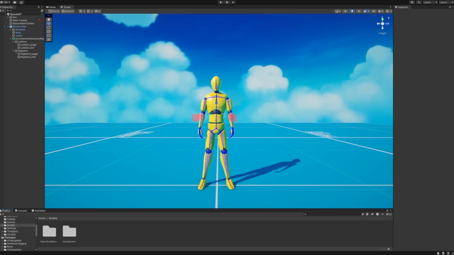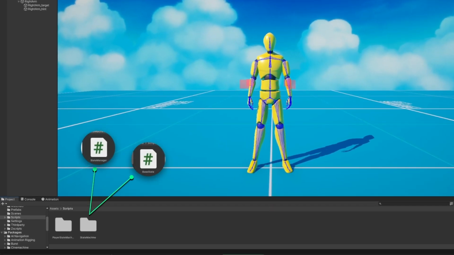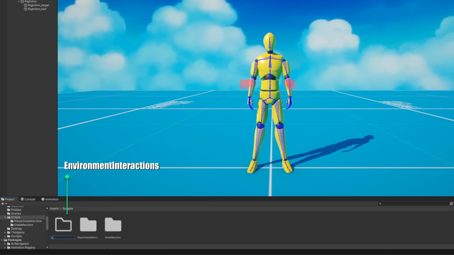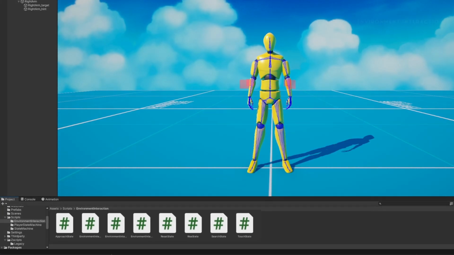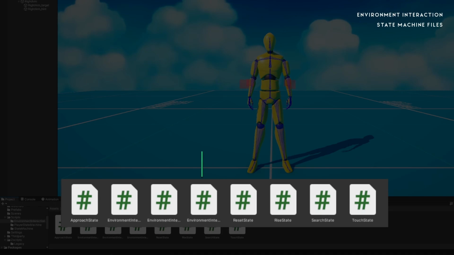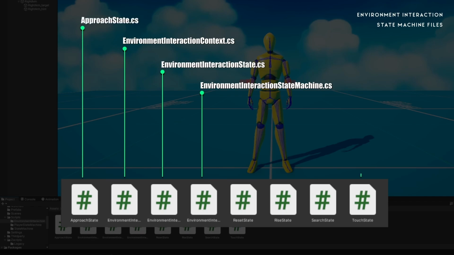In our scripts folder of the asset window, we'll see our state machine folder that contains the state manager and base state scripts. Create a new folder in the scripts folder titled Environment Interactions. We'll add 8 new scripts in order to implement our Environment Interaction State Machine. Those are named as follows: Environment Interaction State Machine, Environment Interaction Context, Environment Interaction State, Approach State, Touch State, Search State, Rise State, and Reset State.